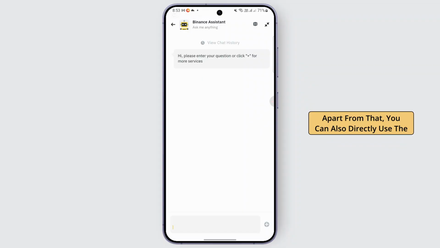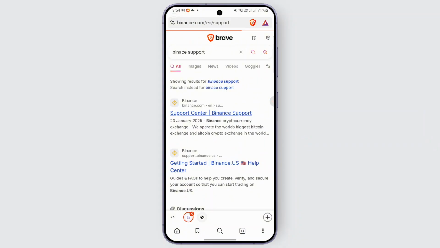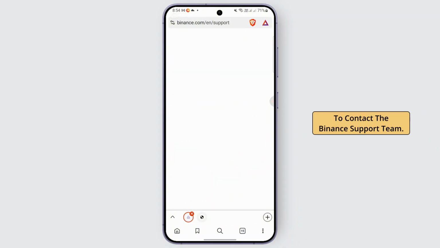Apart from that, you can also directly use the browser. In order to do that, you may open up a browser first. And then from there as well, you may type in Binance support in the search bar and head over to the support center of Binance.com. And then once you go over to the browser, follow the same process in order to contact the Binance support team, and they should help you with your problems.